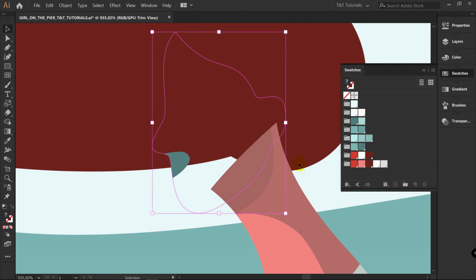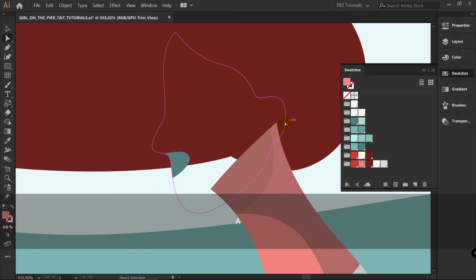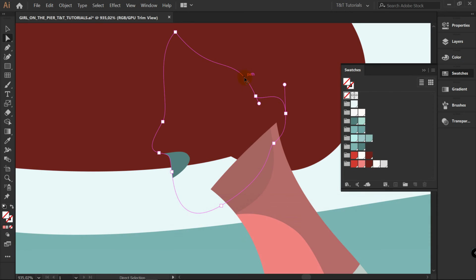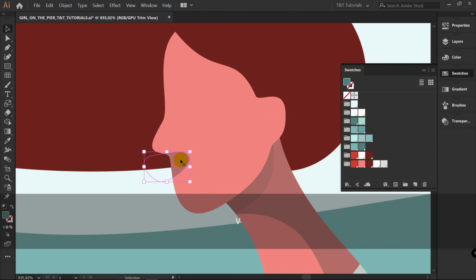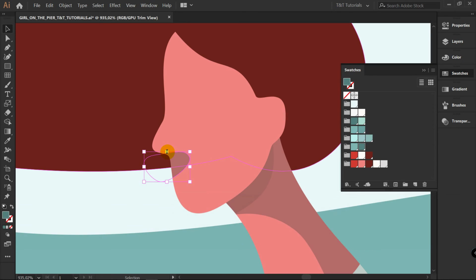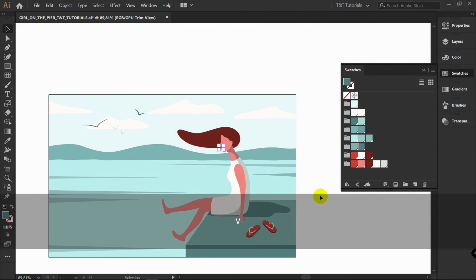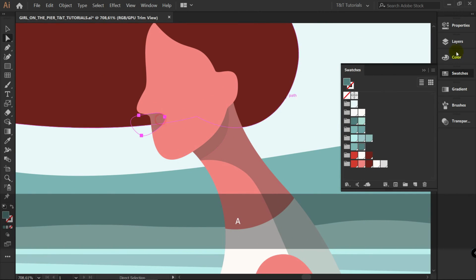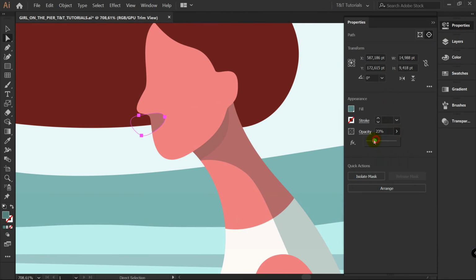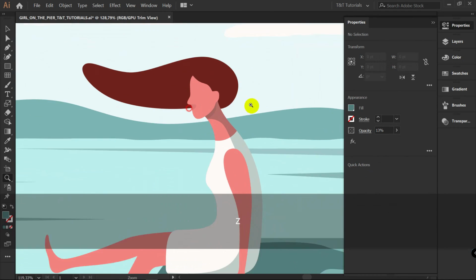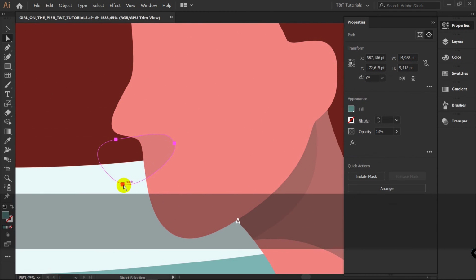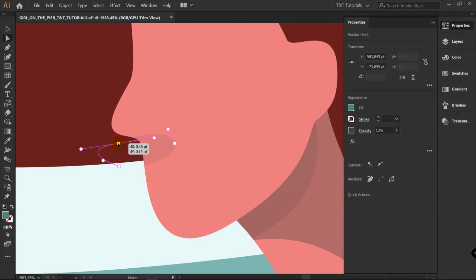clipping mask, deselect it, A for direct selection tool, select this layer, apply the same color, now select this shape, adjust multiply mode, play with color if you want to, and just zoom out, try different opacity, zoom out, zoom in, try proportions, like this.